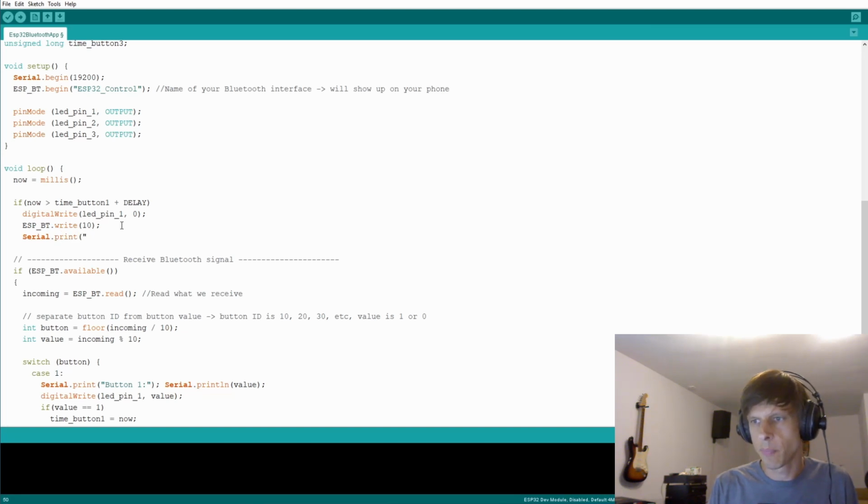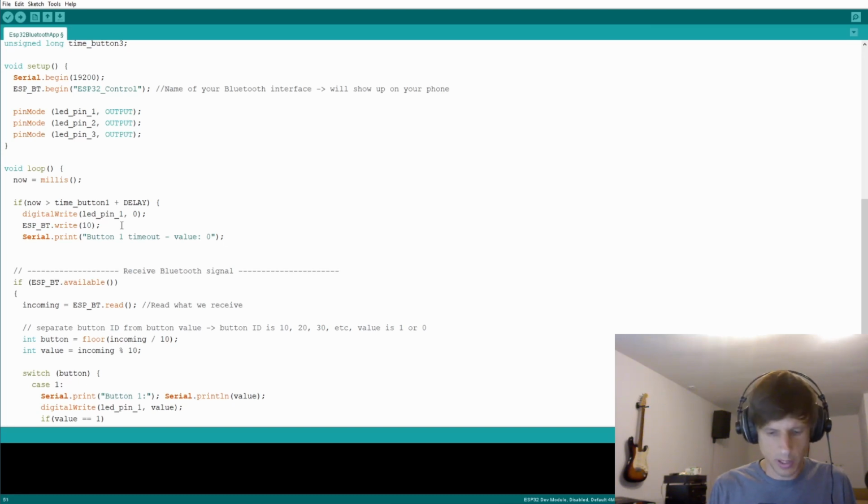Something like button 1 timeout value is 0. So then we know that there was a timeout. Okay, and obviously we want to put this all within the if function. Now in principle this would work, but not fully yet.